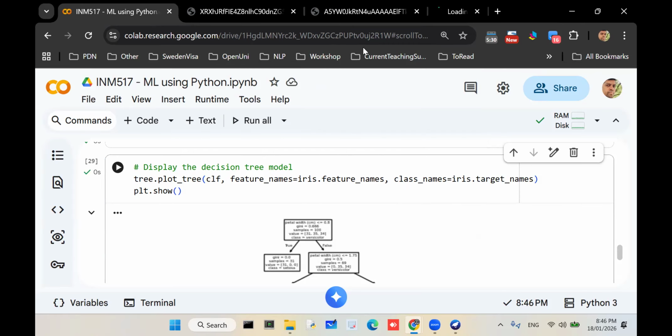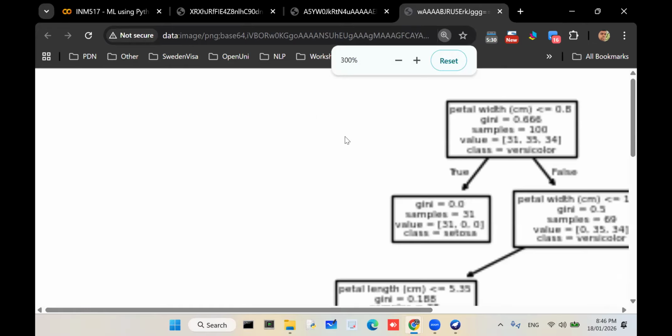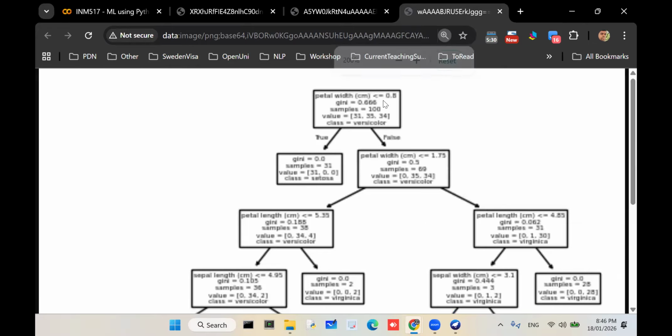Let me show you separately. Now, if you look carefully, it says petal width and then there's a class. You can see the first class is setosa here. The reason for this was clear even with the visualization we have observed. Class setosa can be easily separable compared to the other two classes. So you can see here as well, setosa is identified as the first part.